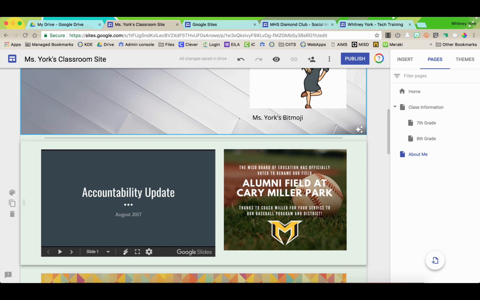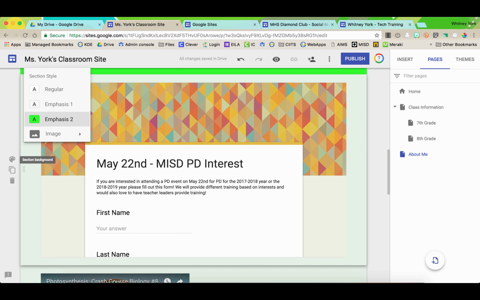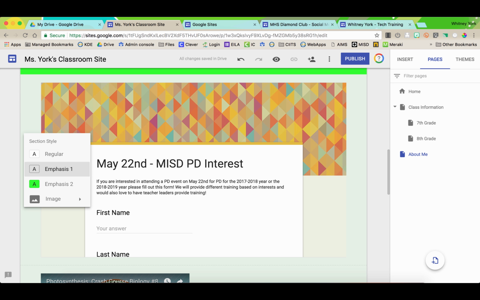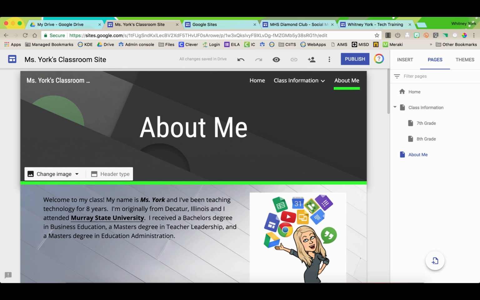Now you can do that on any section. You can change each section to be different. So if you want things to be in different sections so that you can color them differently, you just drag them down so they're not next to each other, and that's how you create different sections.